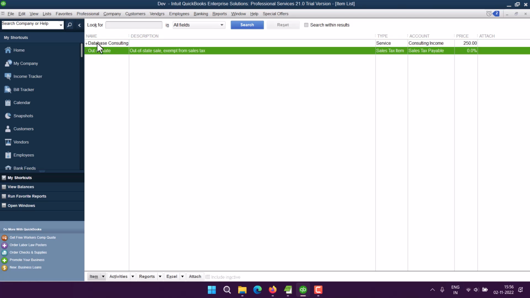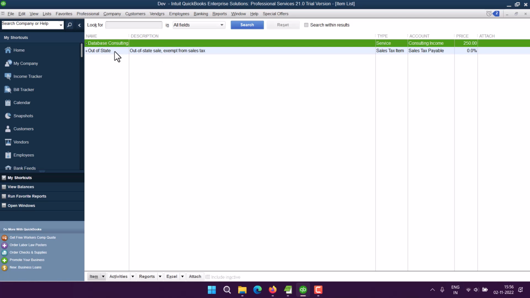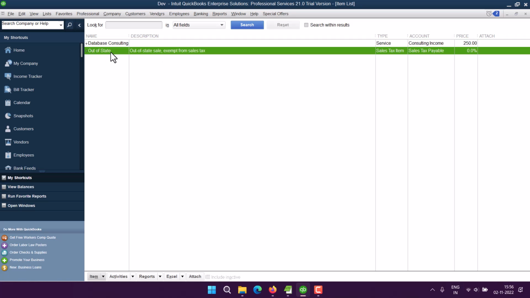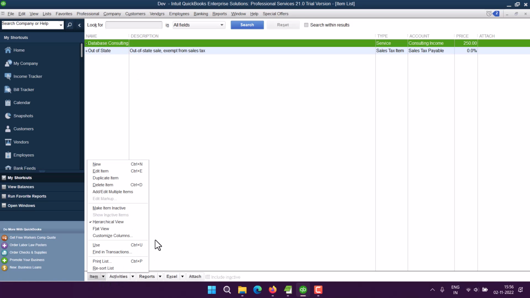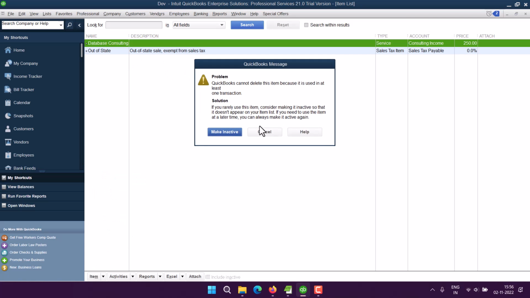So here you see I added one, database consulting, as a field, and the second is out of state. You can remove the item if you want. Let's say I'm choosing to delete this, right? It cannot be deleted because it is in use, so make it inactive or cancel.